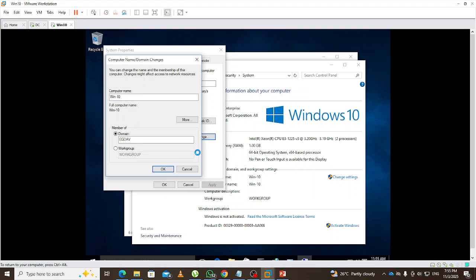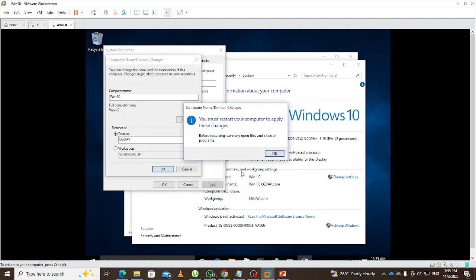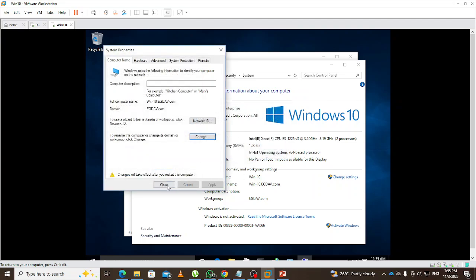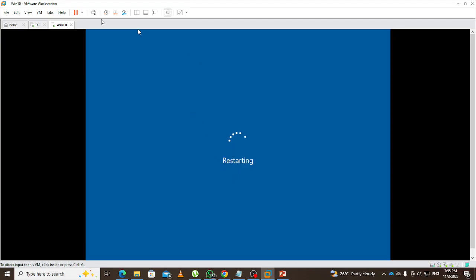Okay, so it says welcome to xdev.com. So click on OK. Click on OK once again. Close. Restart. Yes. So whilst it's restarting, now let's take a look at the domain controller.